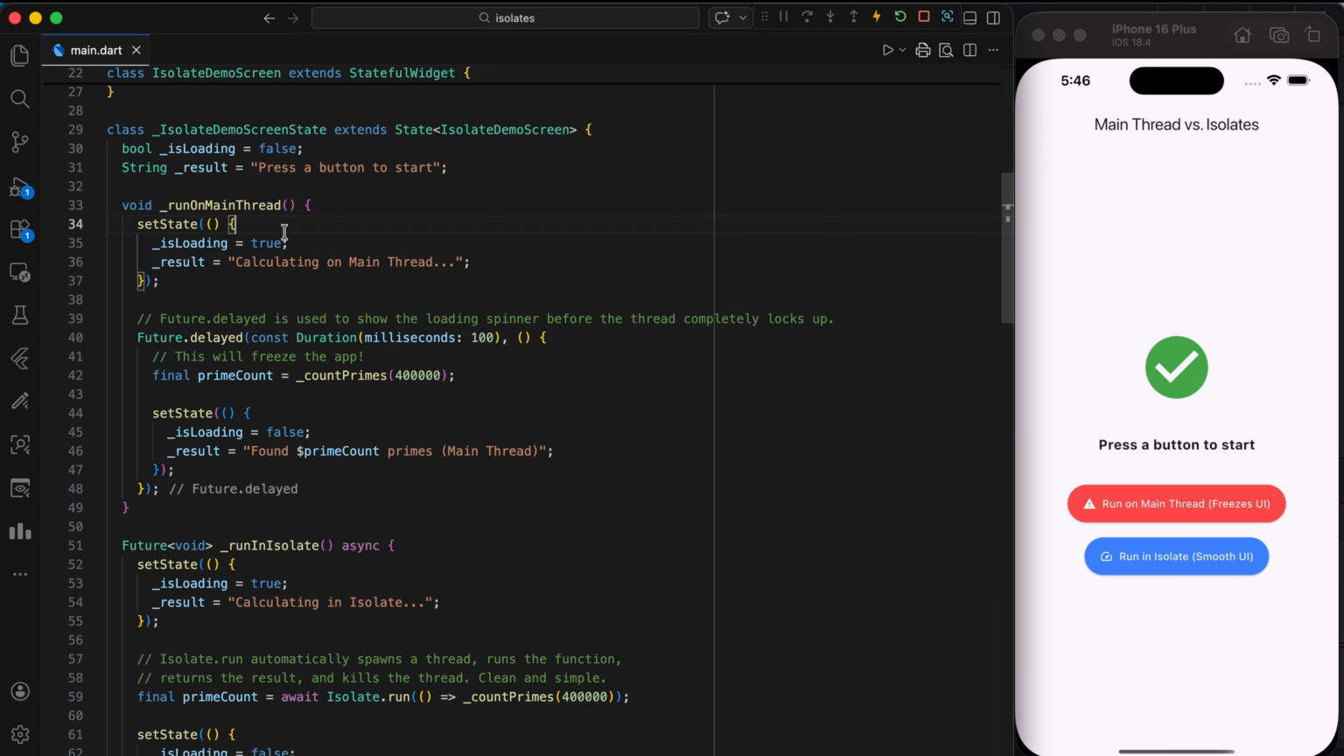Look at our bad approach. We set isLoading to true, and then we call countPrimes. We're using a Future.delayed so the UI has exactly one frame to show the loading spinner before the thread completely locks up. Watch what happens when I click the red button.